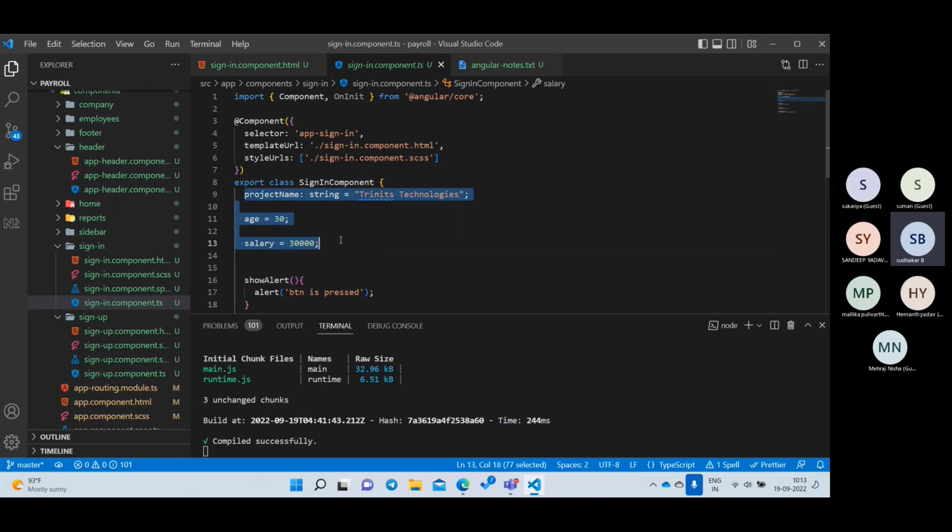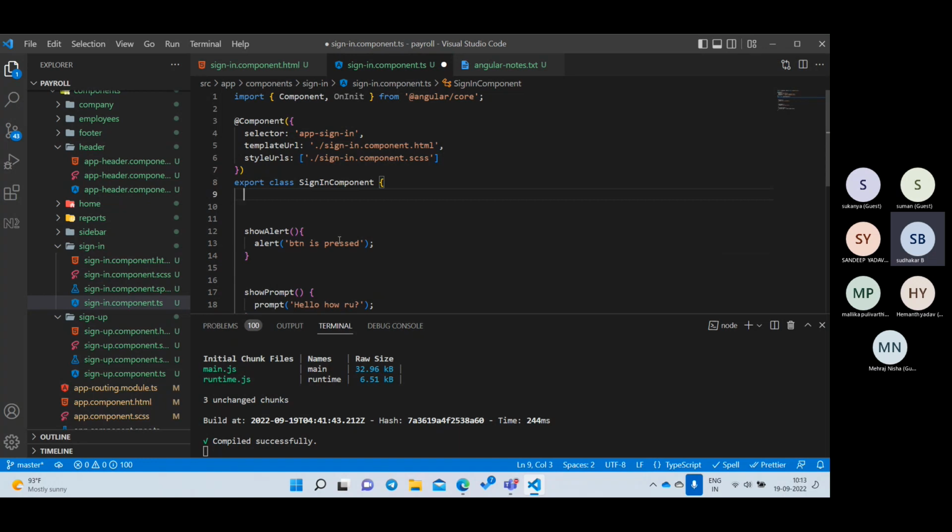Now I want to write one variable, suppose username. Tell me how to write it. username colon string equals, I will say some name, Trinits. Why am I writing this colon after username, followed by string? This is like a type. Is this optional or mandatory? Optional, but we can write it.